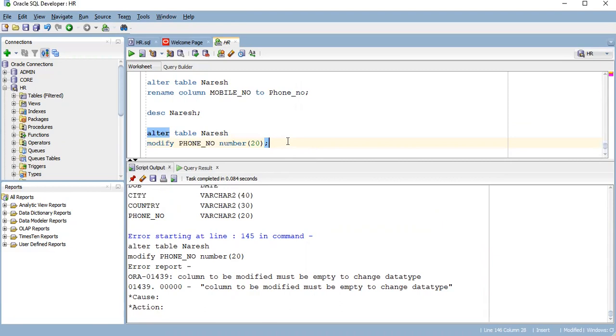Why it is saying like that is, sir, already it has some data related to the previous data type. When you change the column, it will mismatch and give you wrong data. So in advance it is saying that you remove the data first, then only will it change. What it is saying is: column to be modified must be empty to change data type. So we have to make it empty first of all.